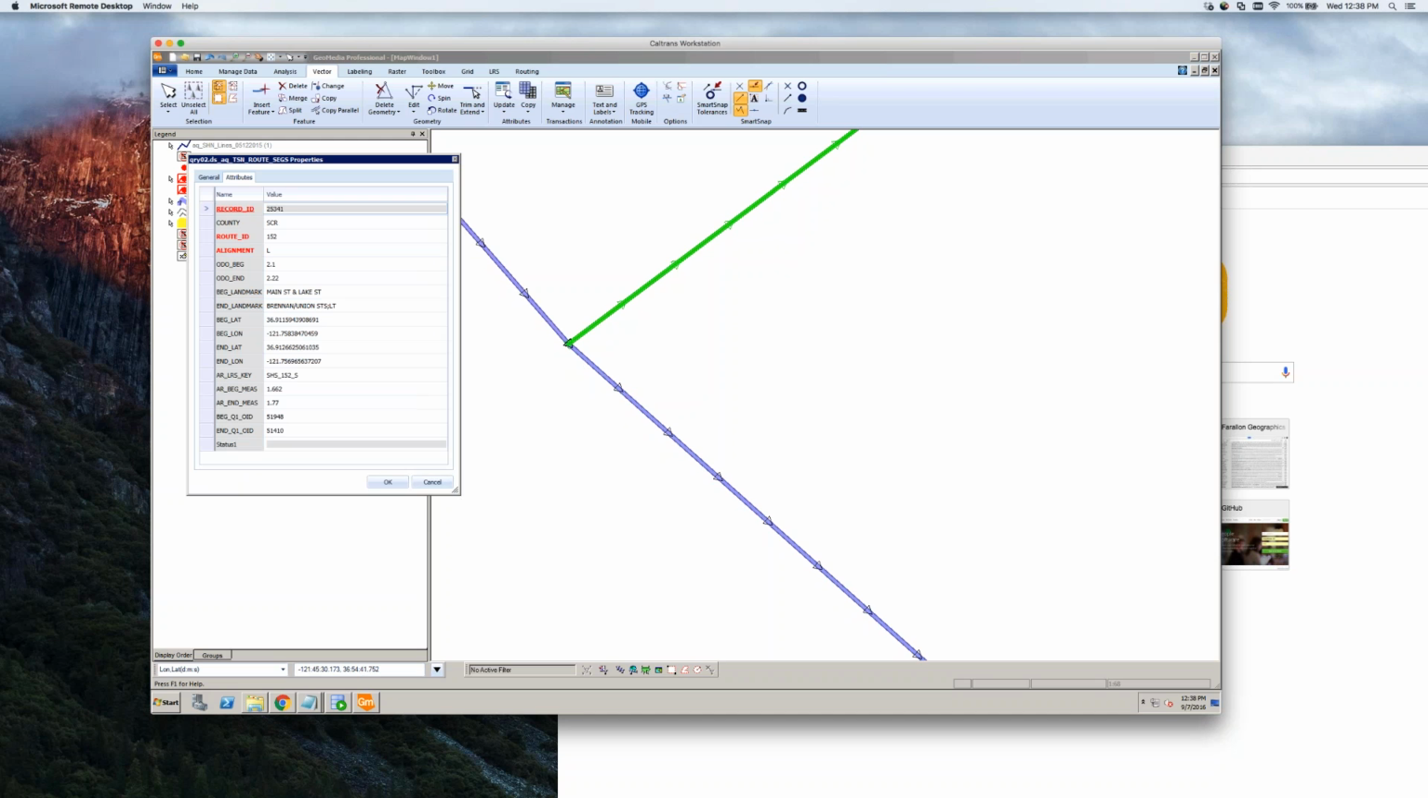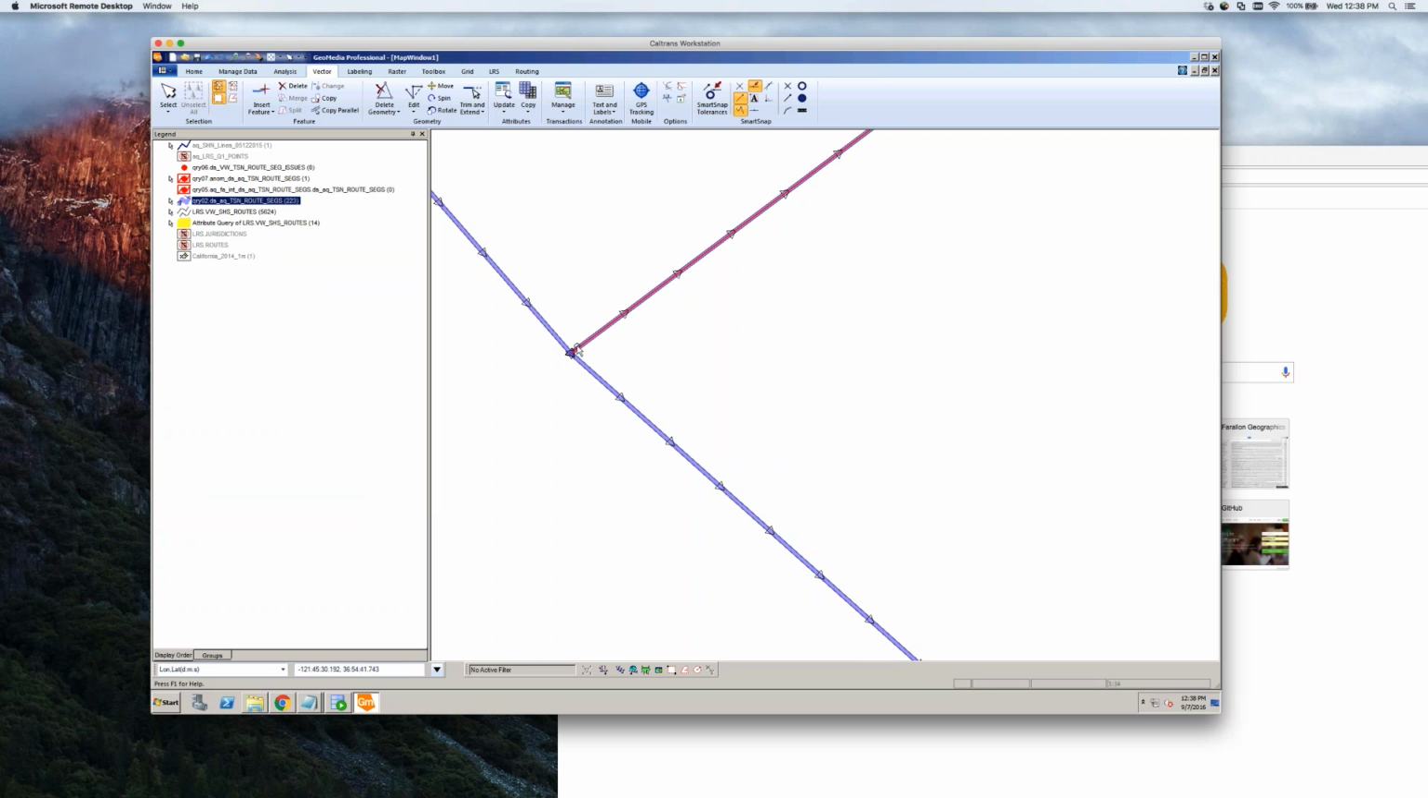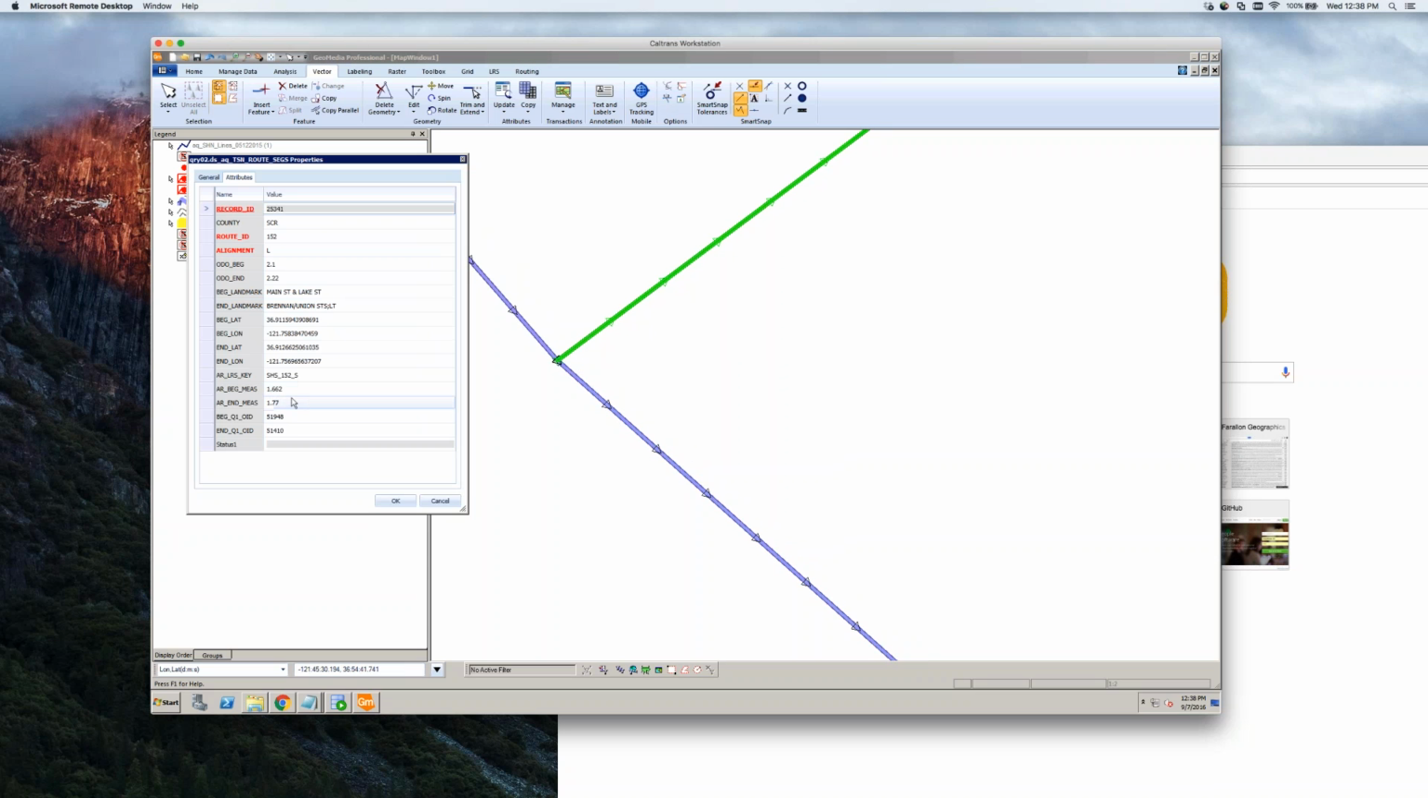So this is the problem that we have in ArcMap. The reason why we have gaps. So, okay, the easy solution is to say, fine, let's just start this at 6.3.